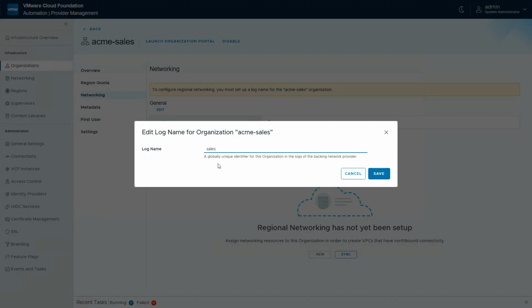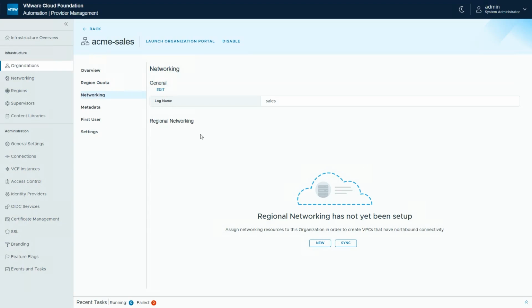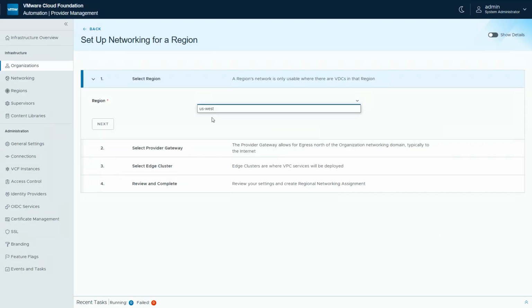for the ACME Sales organization. So later, if we need to troubleshoot and look at logs, we can filter the logs that belong to the sales organization when we're looking at things on the backend network. Once the log is created, we're ready to assign network resources. So we can click new. The first thing we're going to do is select our region, of course, US West. And I'm going to hit next.